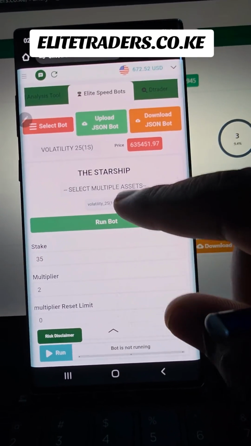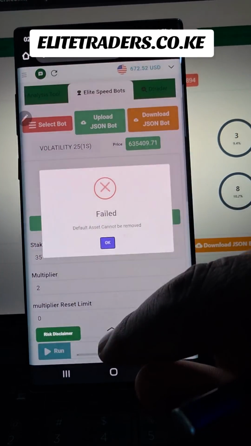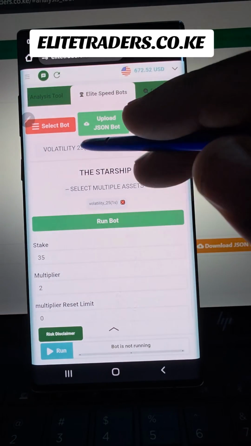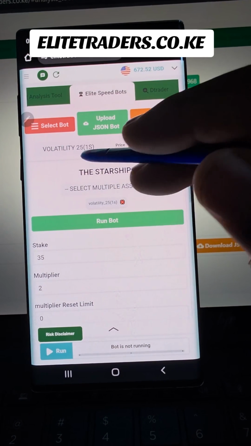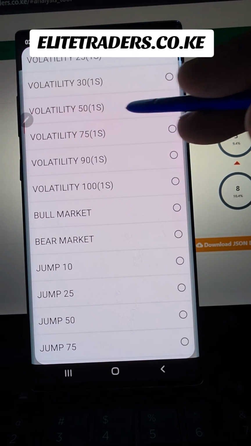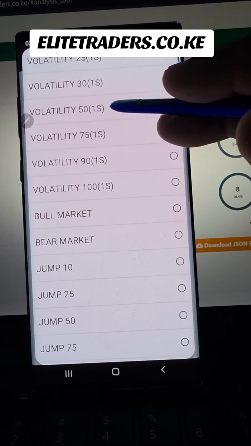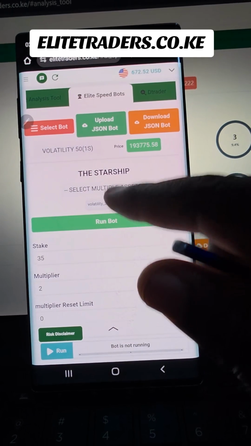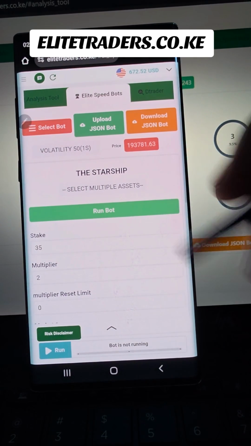Now the next thing we need to add is volatilities. If you click here, you can see it says failed. So what you need to do, in case you don't want to use 25-1s, just click here and select any volatility that you want to use. For example, I want to add 50. Now if you cancel, you can see it works.